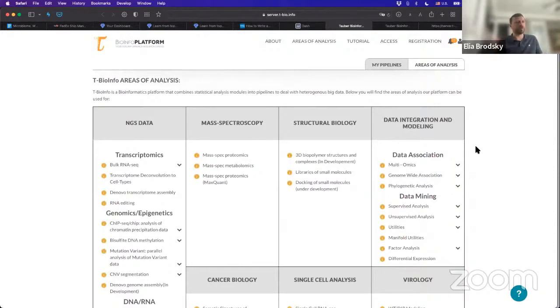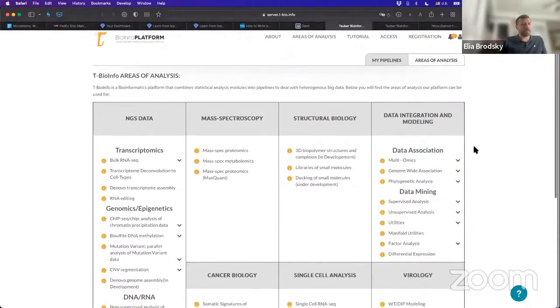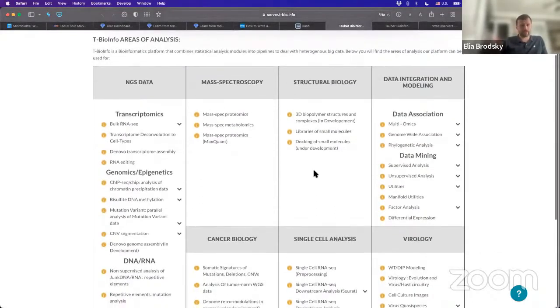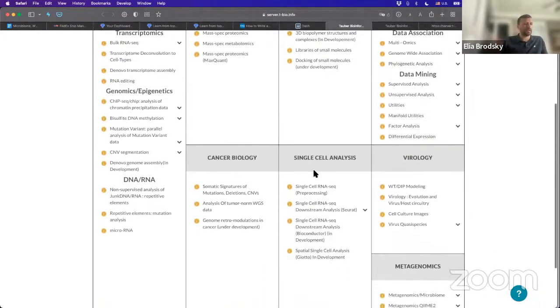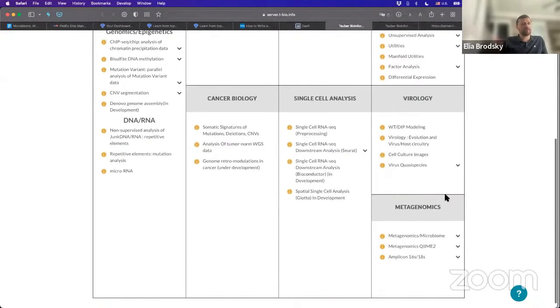All right, so let's move on. Here you will see a table called areas of analysis. You will see many different types of analysis included: transcriptomic data, genomic data, epigenomic data, etc. And right here at the bottom, we have a dedicated section for metagenomic data analysis. Metagenomic data comes in several different formats, and that's why we have them divided into several different sections. We'll talk about some of them, and we'll use some of them quite extensively to analyze data.